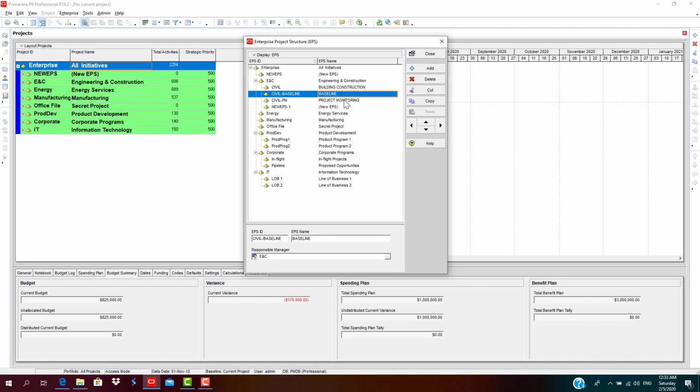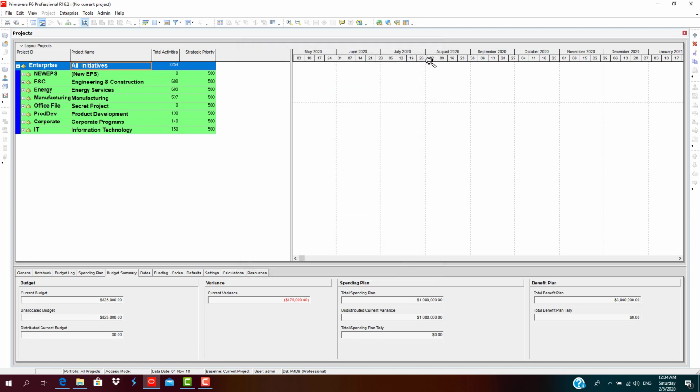So for us, these two are more than enough. This is one I just added to delete. To show how to delete this, just go here and click delete. This section is to add, this is to delete, and this is to cut, copy, or insert anywhere under the structure. So the EPS has been created. The ID is civil, the name is building construction, the enterprise is the responsible manager, then close it.